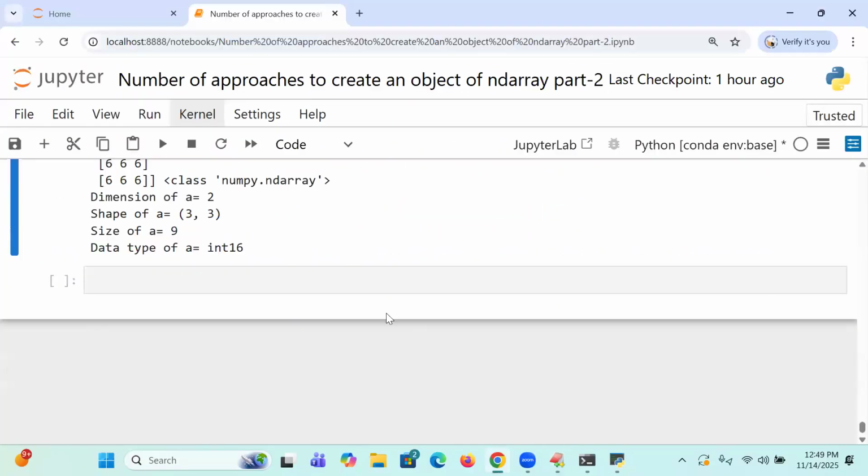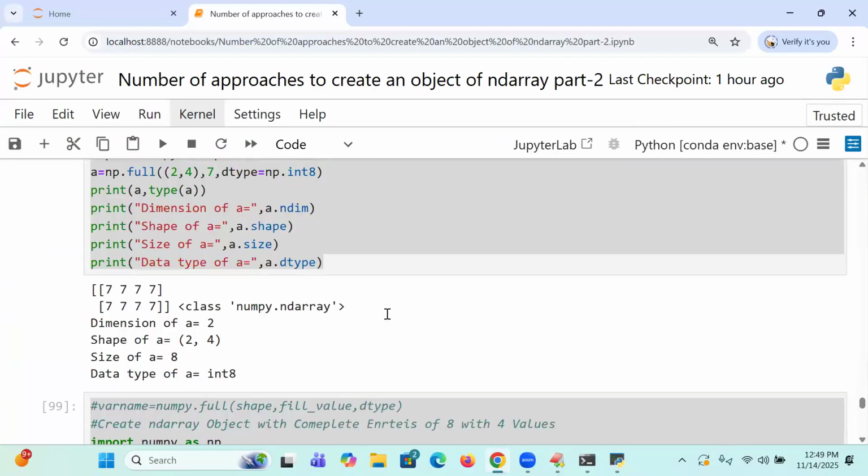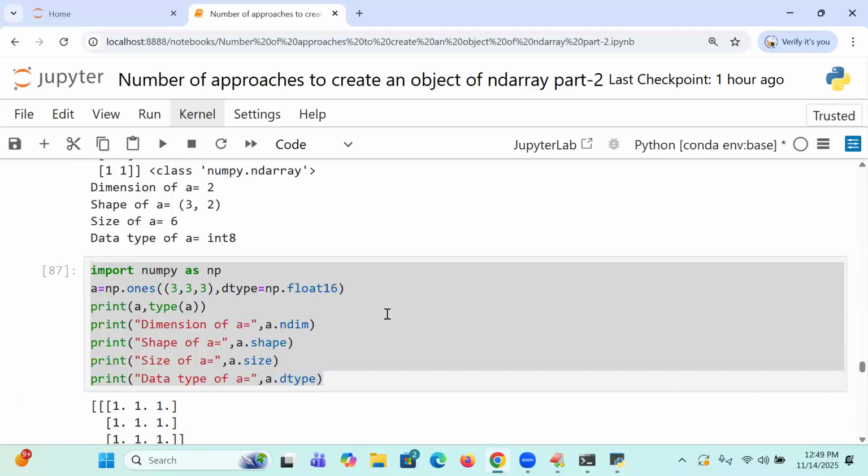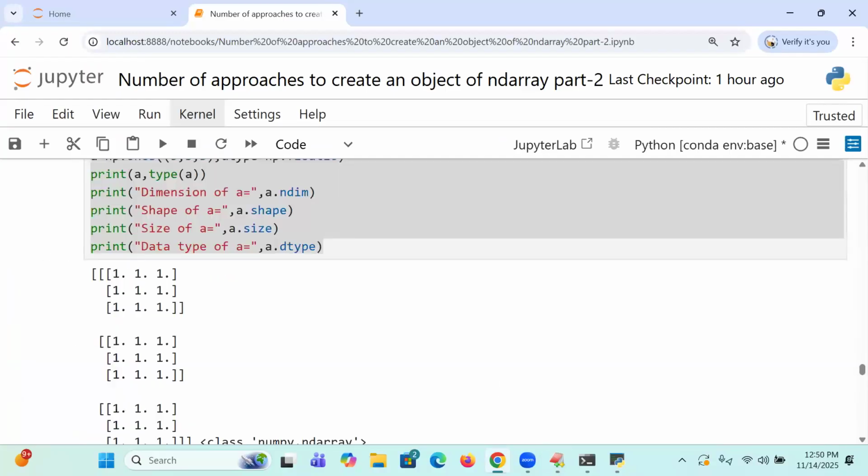I will tell you the syntax and all these things. Today's class is very simple. Now I will move to the next class. What is my topic name?